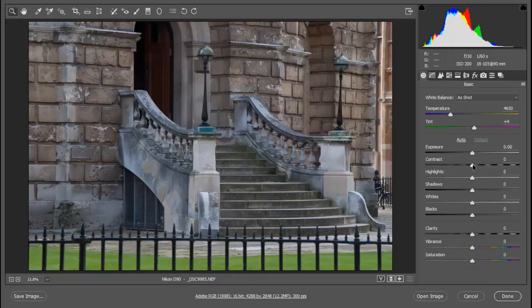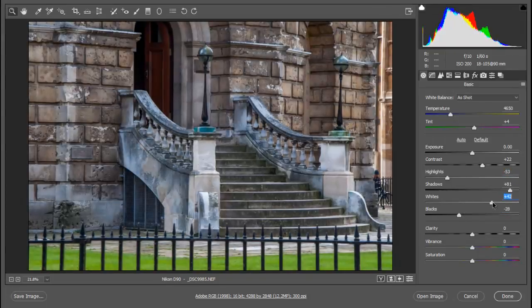Cool. So now I'm just going to add some contrast, open up the shadows because I want to bring some nice detail from the shadows, bring down the highlights, add some blacks, add some whites, and actually I'm going to reduce the blacks.